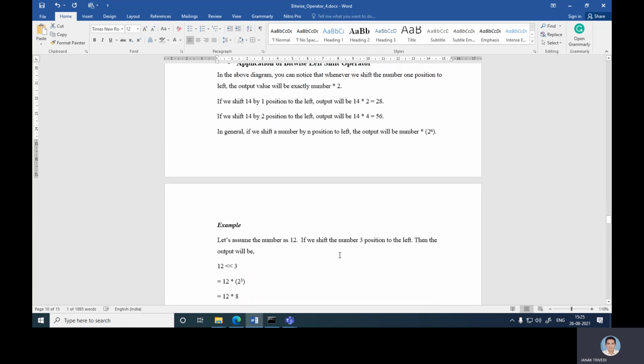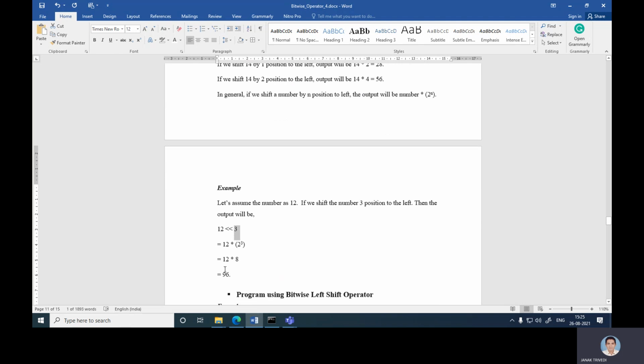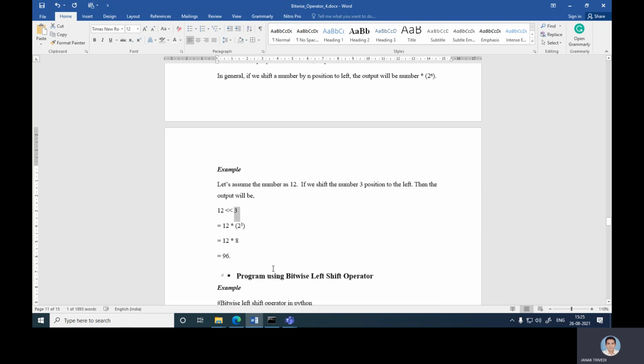So this is an example. Let's assume the number is 12. If we shift the number 3 positions to the left, then the output will be 12 left shifted by 3 positions. So 12 into 2 raised to 3, because we have shifted by 3 positions, and 2 raised to 3 is 8. So 12 into 8 is equal to 96. So that is the answer.